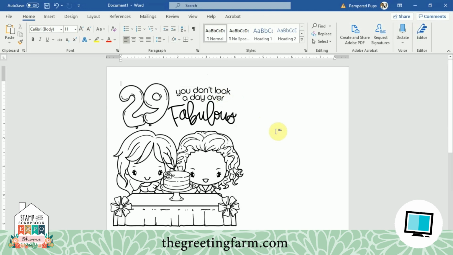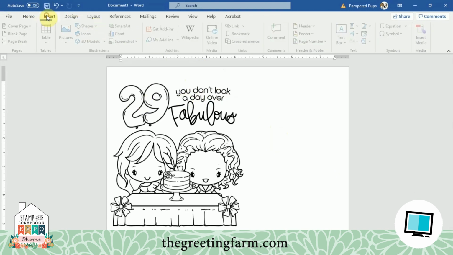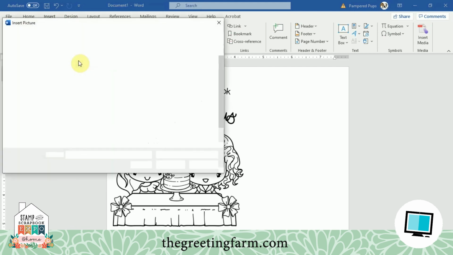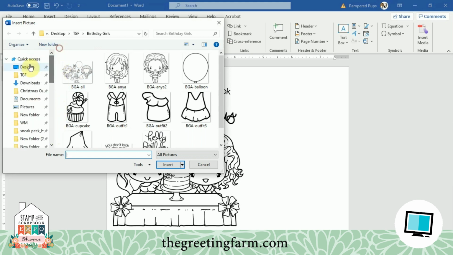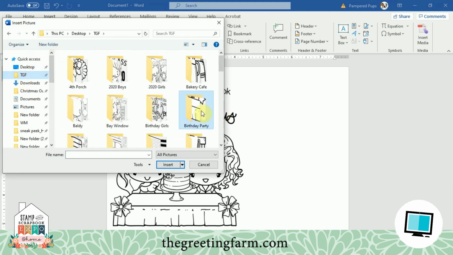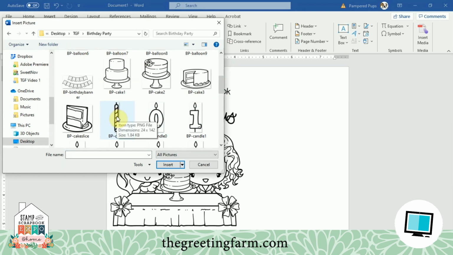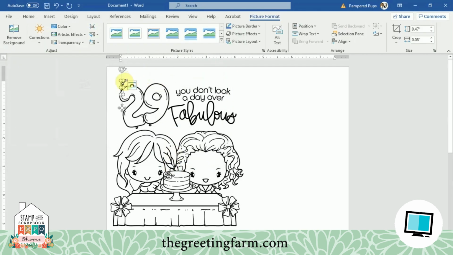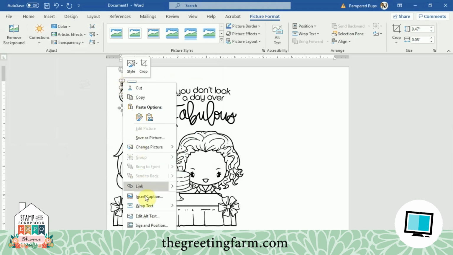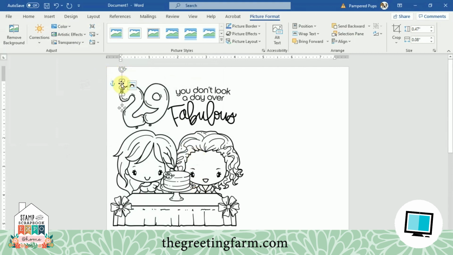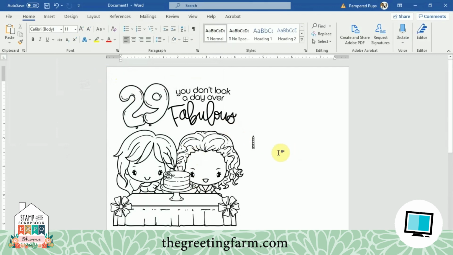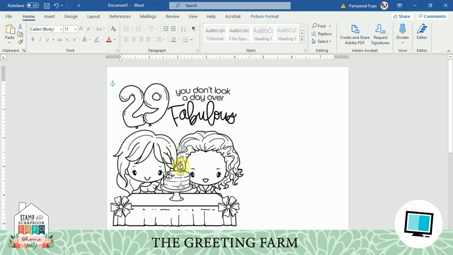We'll keep adding to this scene because there's more to be had. Let's go to insert picture, this device. And let's go back to our TGF folder and go to the birthday party. And let's do a candle. Let's see what that looks like on it. So insert, right click, wrap text in front of text. And we'll move it on over in front of the cake. We're going to resize it a little bit. Layer it there. You know, it just looks too busy and gets lost in the hair. So let's just click on it and delete it.